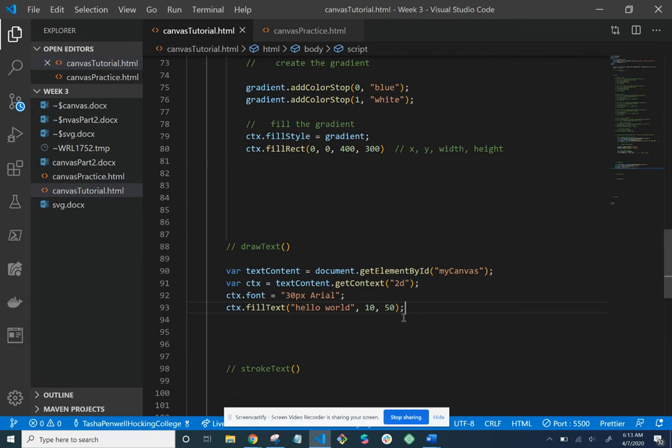And it's still not working. Why is it not working? Var text content, document get element by ID, my canvas, var ctx, text content, get context equals 2D, ctx font equals 30 pixels Arial, ctx fill text is hello world, comma. So let me pause this while I figure it out.